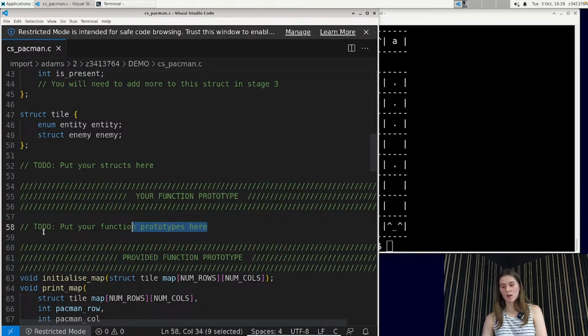Also, it's very encouraged that you make your own functions, because that will make it a lot easier as you go on and add features, if you've got things neat and tidy, when you have to add something or slightly change something you've done earlier.